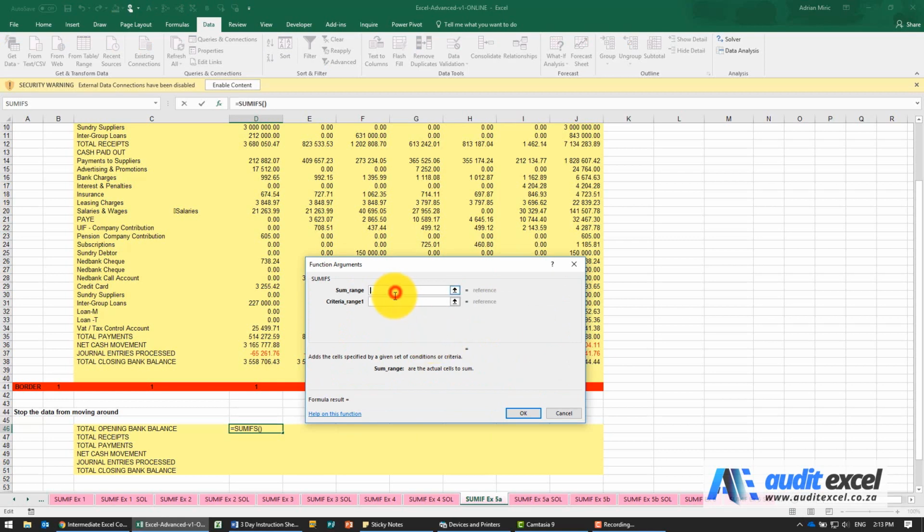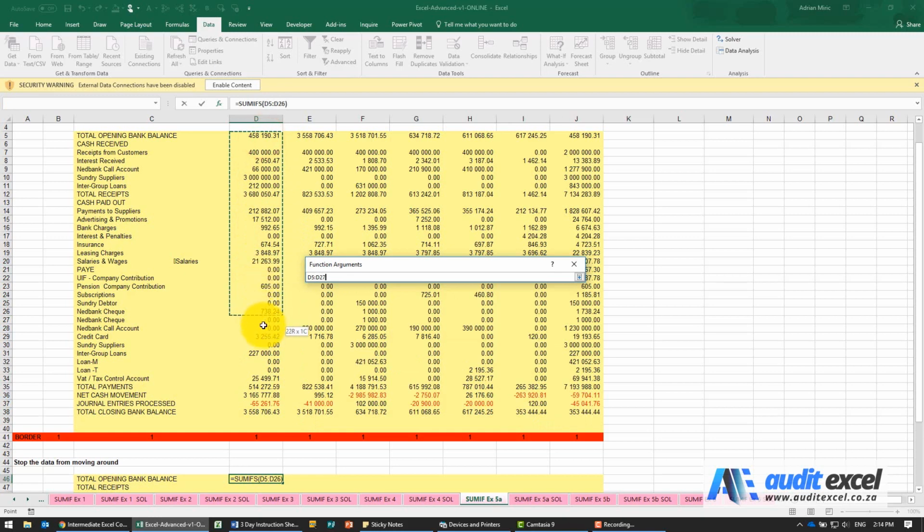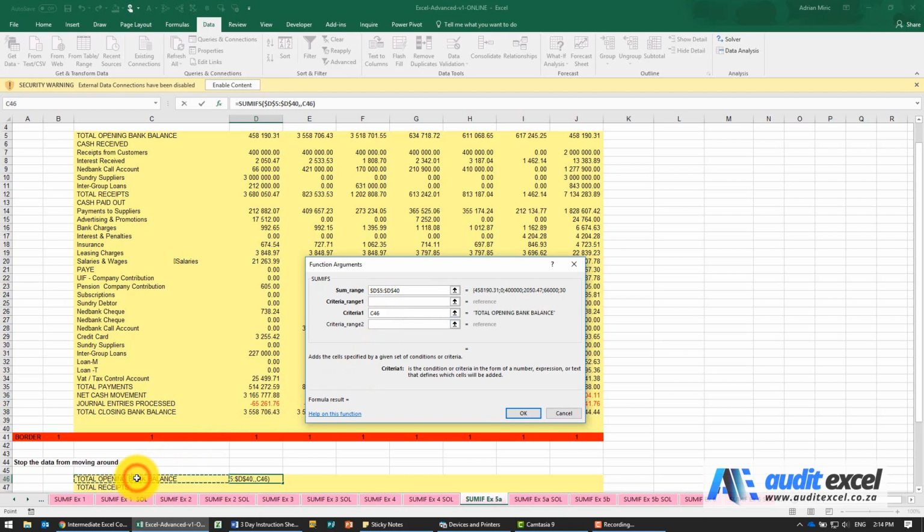So what's the sum range? So I'm going to highlight this whole area, and because I plan to use it each month, I'm actually going to highlight enough that can handle any amount. So you'll see I go up to this border. I'm going to put the dollar signs on. Criteria range 1. First I do the criteria. The criteria on this one is, what is that description?